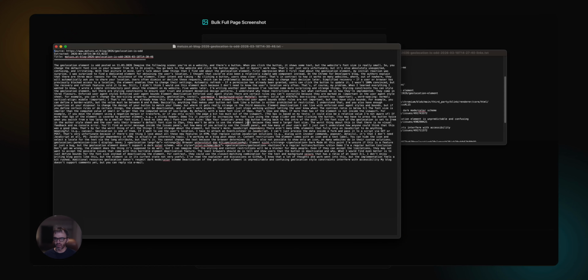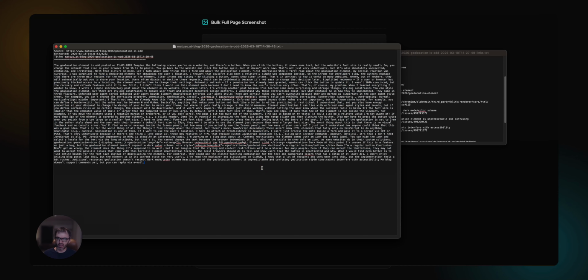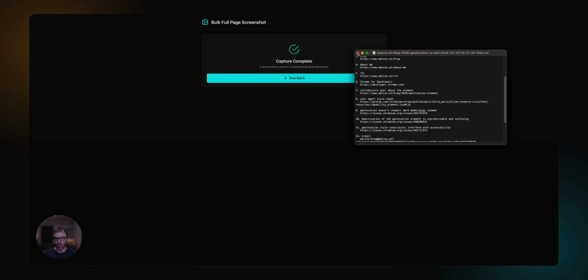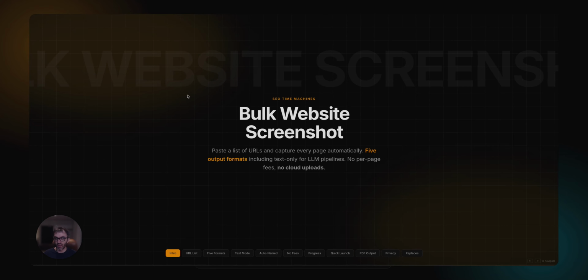So this is the full text of that page. So if you want to have basically a text scraper that you can go to a document page and feed to an LLM, although you don't need to most of the time, but if you do for some reason, then we also have that available. So that is the bulk website screenshot tool from SEO Time Machines.